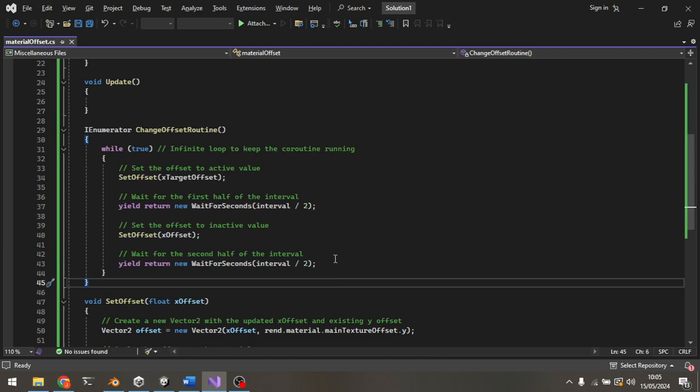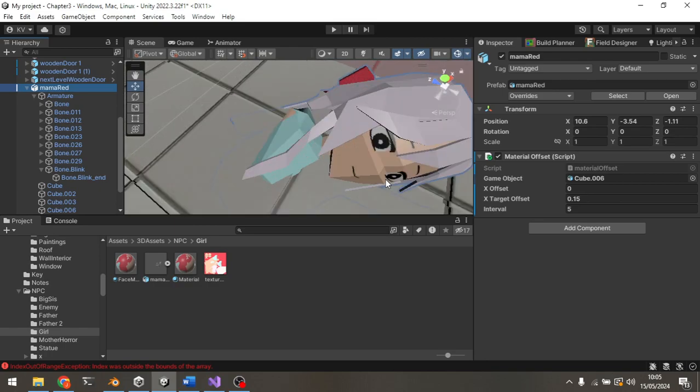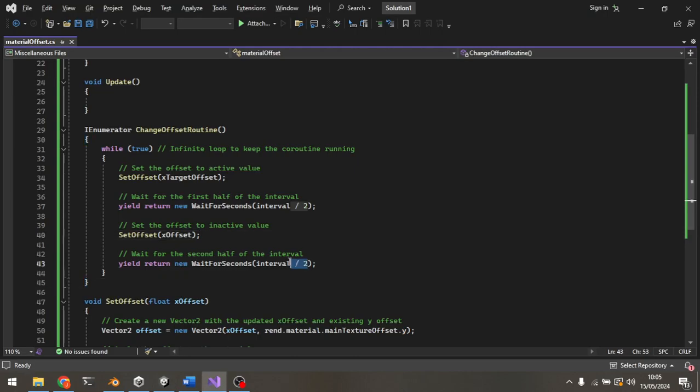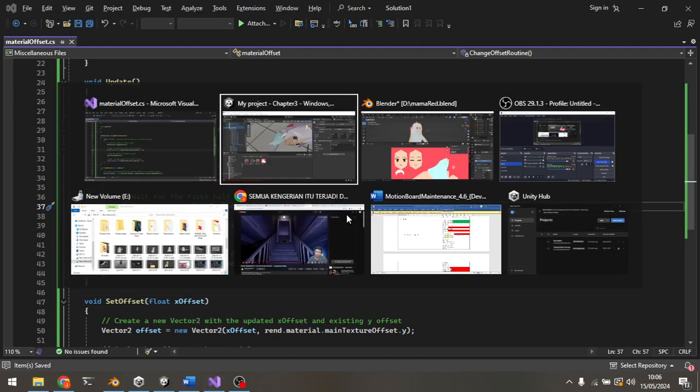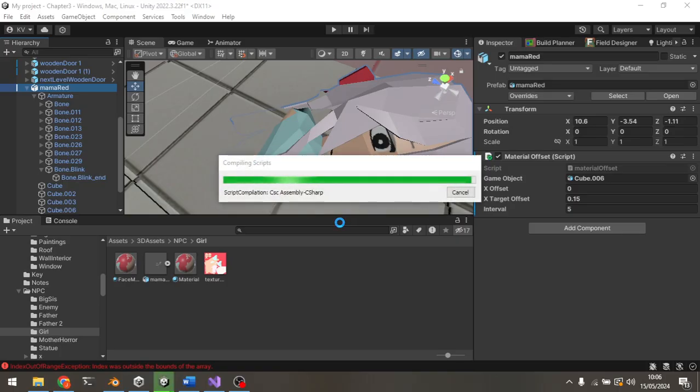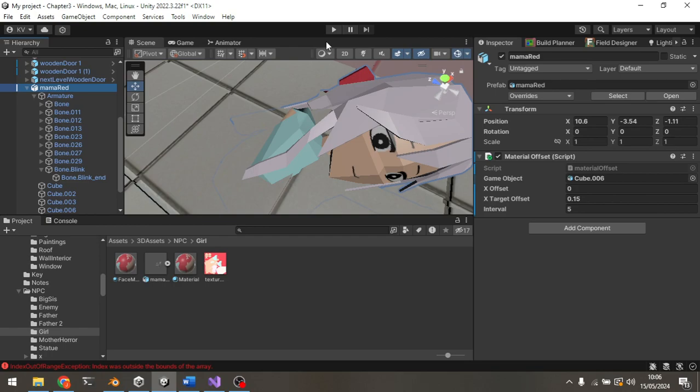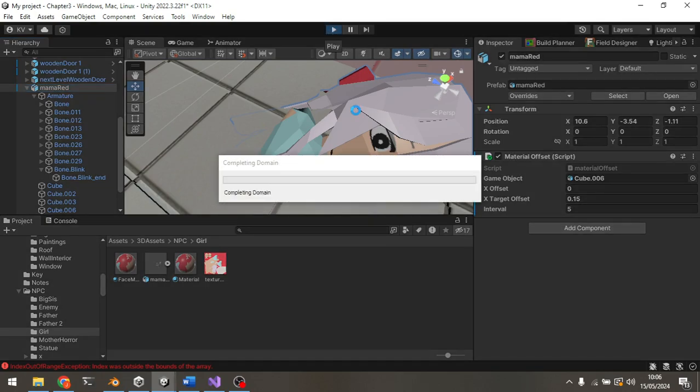As you can see, it's pretty simple, but hold on, I can actually just do this. Maybe for the blinking, it's not gonna be the same, so it's gonna be maybe 5. Let's try this. Okay, it should work. It's gonna wait. Great. Now make sure you set the game object, the offset, and everything else. Then it's gonna play.